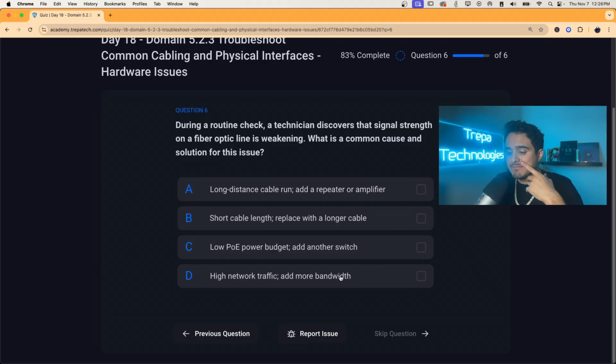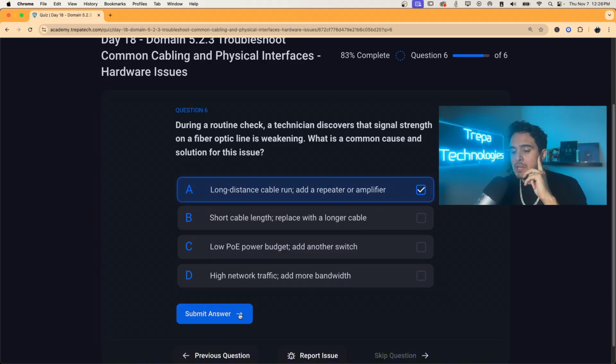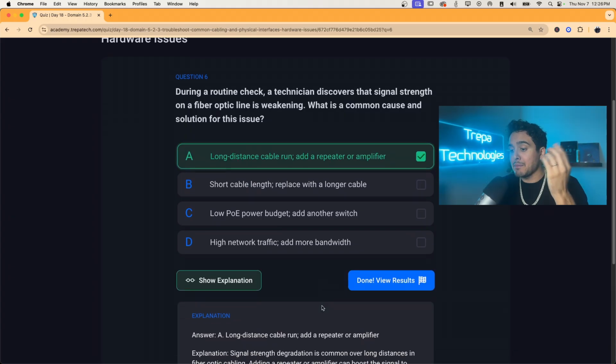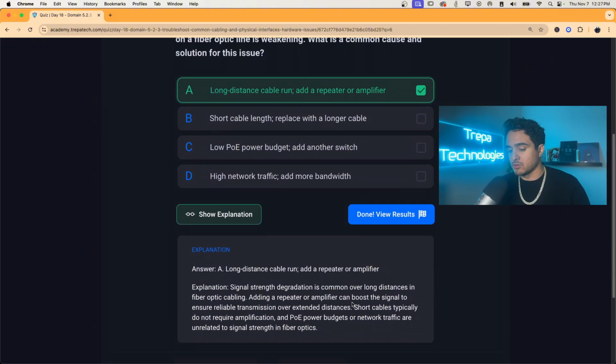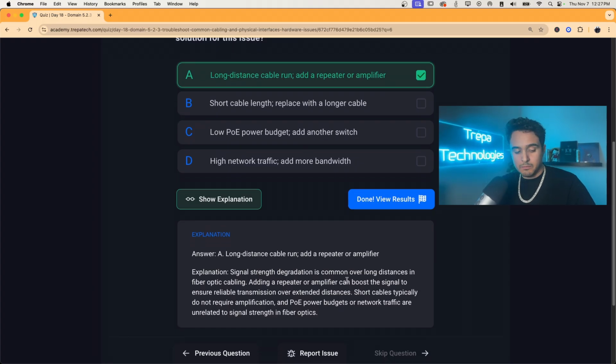So it's not PoE. It's not network traffic. It's signal strength, right? A short cable would not be the cause. Shorter cable would be better signal strength, less attenuation, fiber, right? Well, A, long distance cable run, add a repeater or amplifier. And that could happen, I don't know, long kilometer distances. Maybe we have single mode fiber that needs an amplifier. Maybe it needs it. Maybe it's not those long standard runs that can go 70 kilometers, okay? So we'll pause the video if you'd like to read the explanation down here.